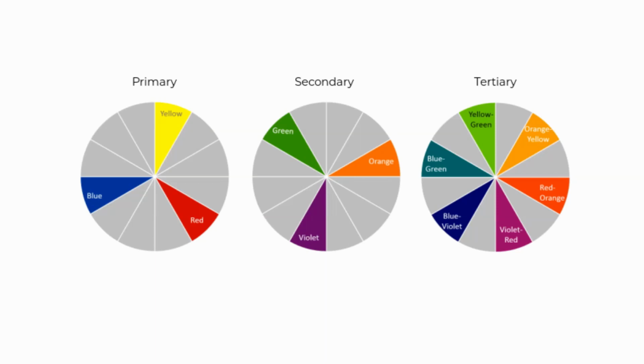In the middle, secondary colors, those are created by mixing two primary colors together. Red and yellow make orange. And lastly, tertiary colors. Those are created by mixing a primary with a secondary or two secondary colors together.